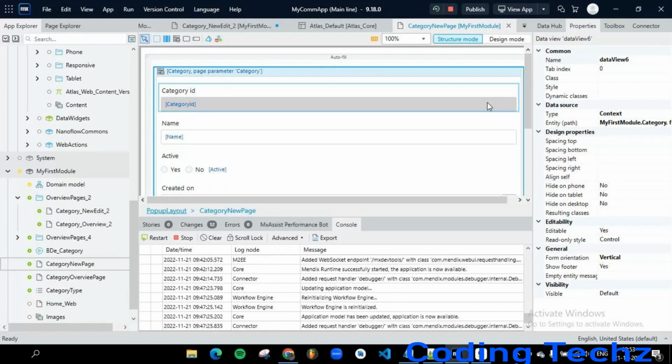The pop-up page, we can create one pop-up page with a pop-up layout, and through microflows we can show that content by calling a show page activity. That way we can use it. Here it is a modal pop-up.